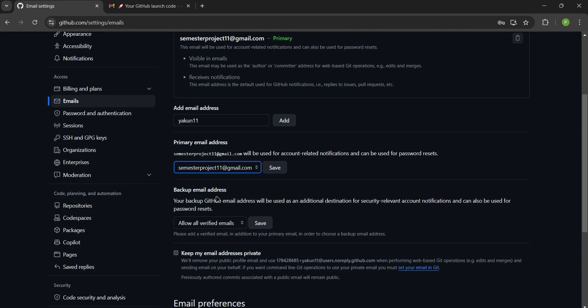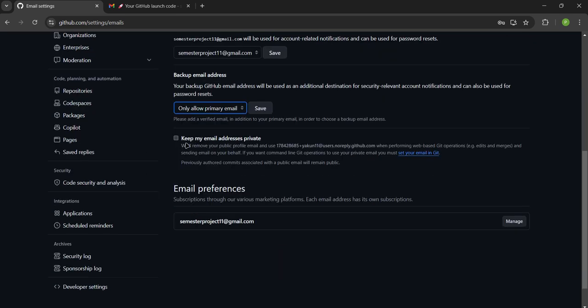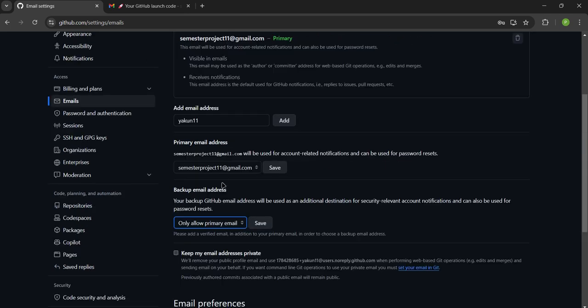and also change this to be primary, and uncheck this. If it is checked, just uncheck "keep my email private", because it will change your email to something like this in your terminal or the user.